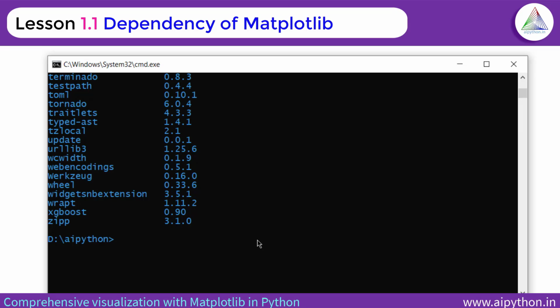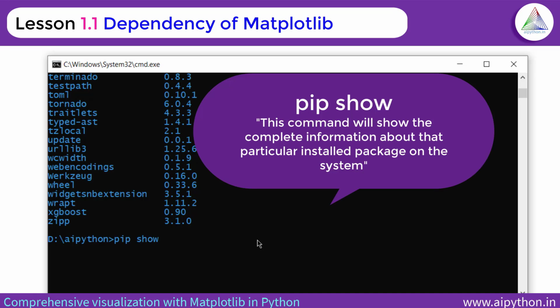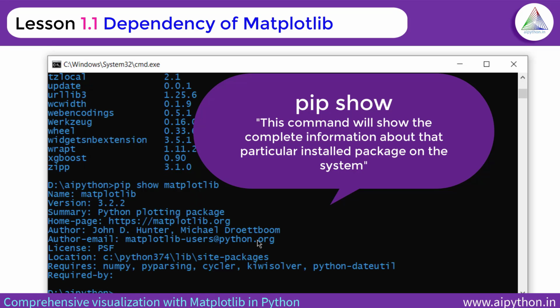The last command, in case you want to know about a specific module or library installed in Python, is pip show, and let's say matplotlib. It will show everything about matplotlib, which is name, version, who is the author, who is maintaining it, the license, PSF is for Python Software Foundation, what is the location, and what are the required packages that are needed, right?